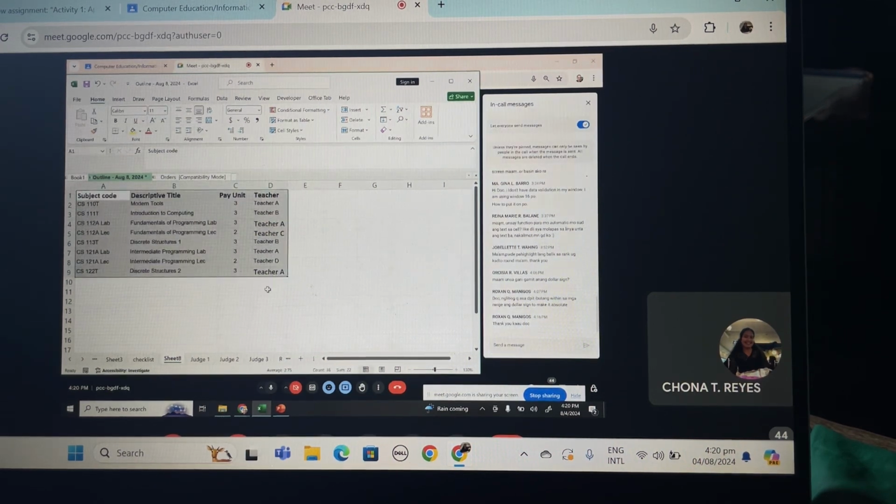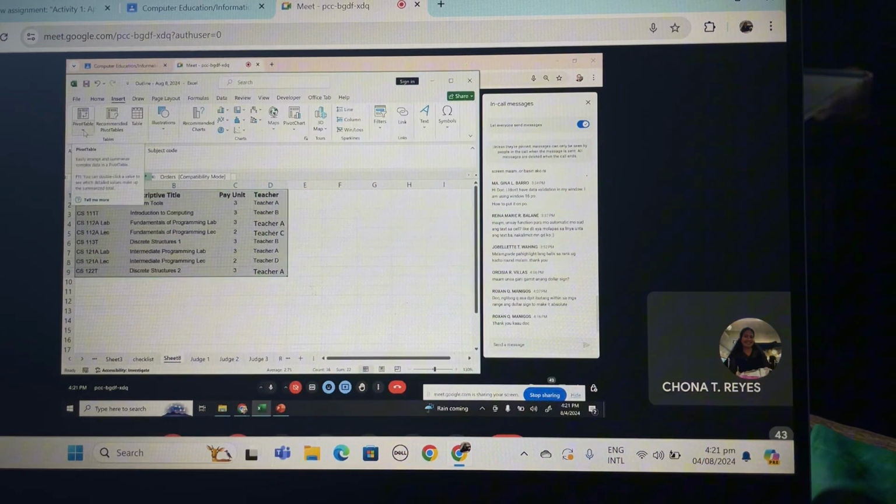And then we want to summarize this one. We want to know what are the subjects to be handled by teacher A. What are the subjects to be handled by teacher B? Like that. So what to do is highlight the table. Okay. So including the column headings because these column headings are the variables. It will be read by the programmer itself. And the next is ato ka sa insert and then pivot table.